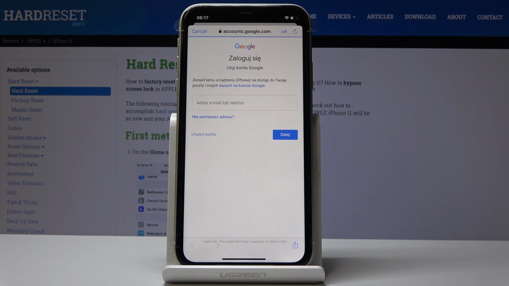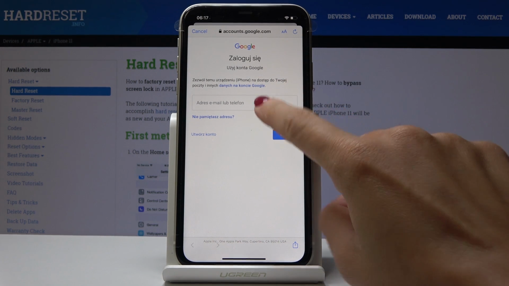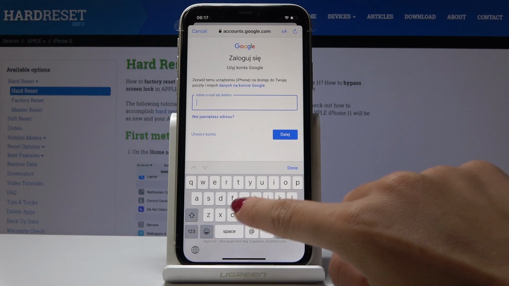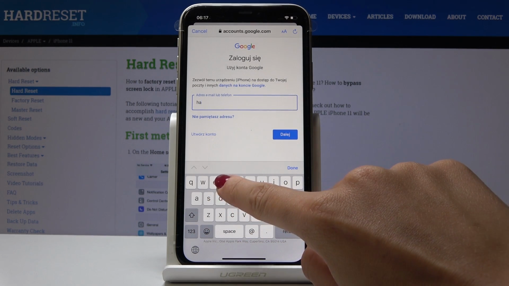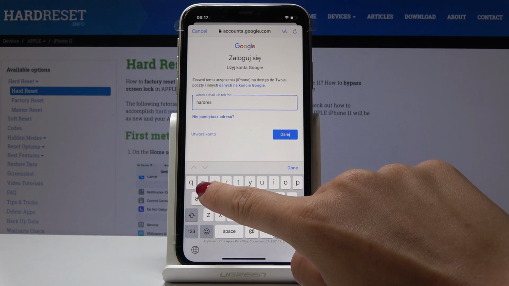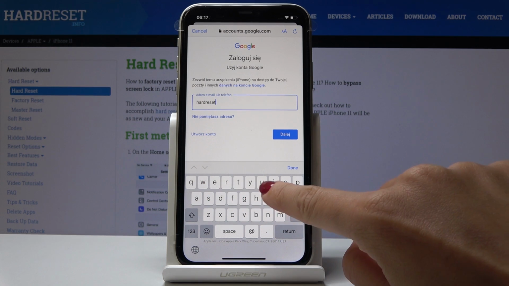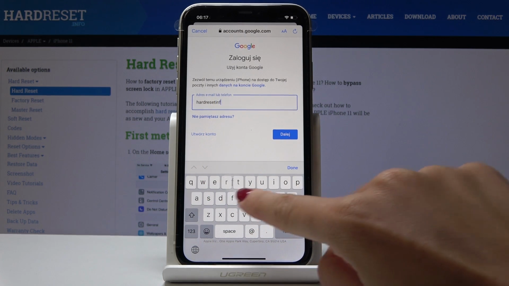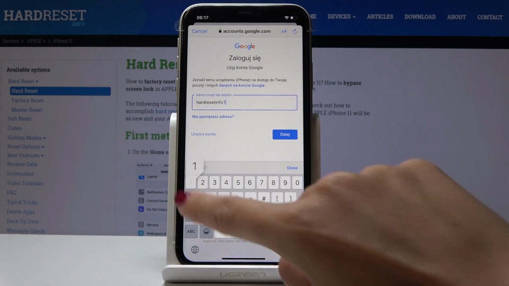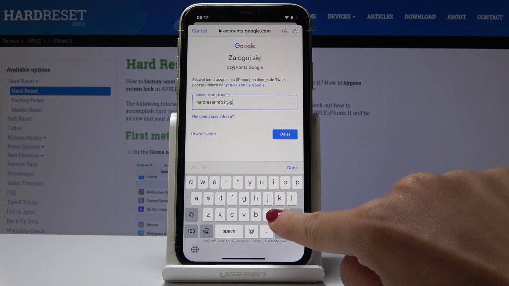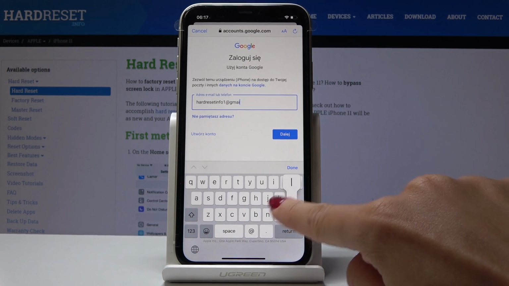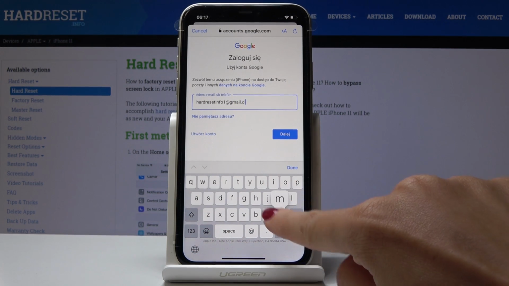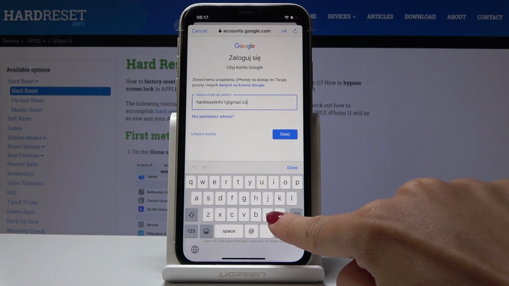Just make sure that you are connected to Wi-Fi because otherwise it will not be possible to log in to your Google account. And now simply enter your email address, so in my case it's HardReset.1@gmail.com. And then click on next.